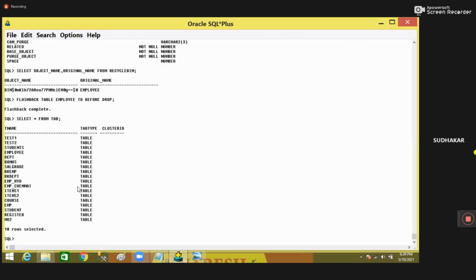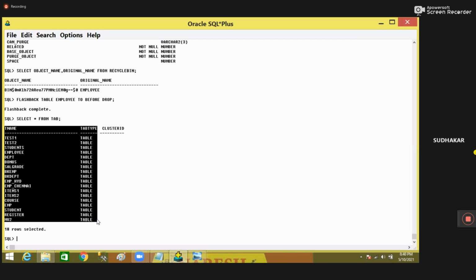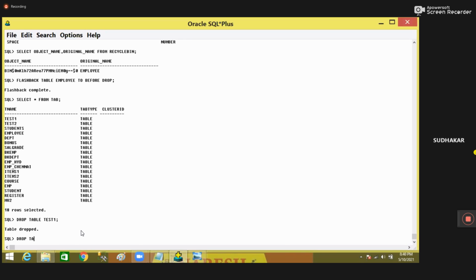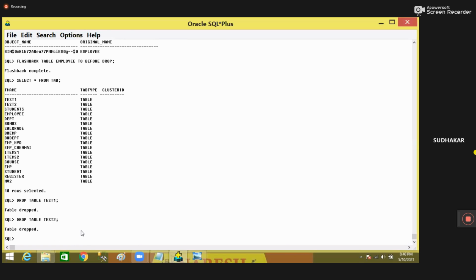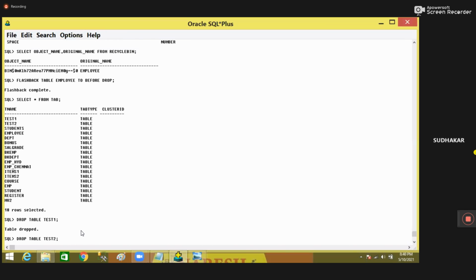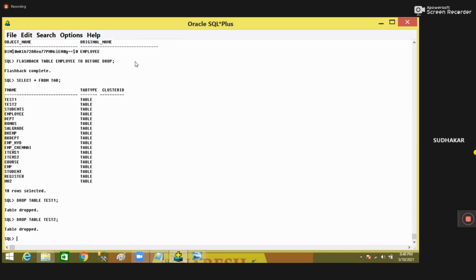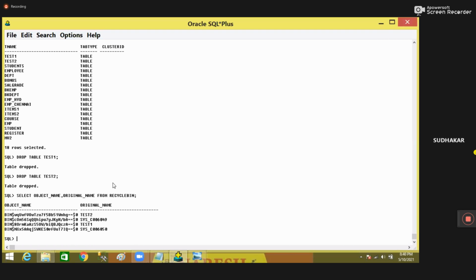For example, these are my tables. In this, some tables I'm dropping. Drop table test1. Drop table test2. Two tables are dropped. And now these two tables are in your recycle bin. Let you see, are these in the recycle bin or not? Yes. So test1 and test2, and on test1 and test2, I had prepared some constraints. Okay, now don't confuse. These are constraints.